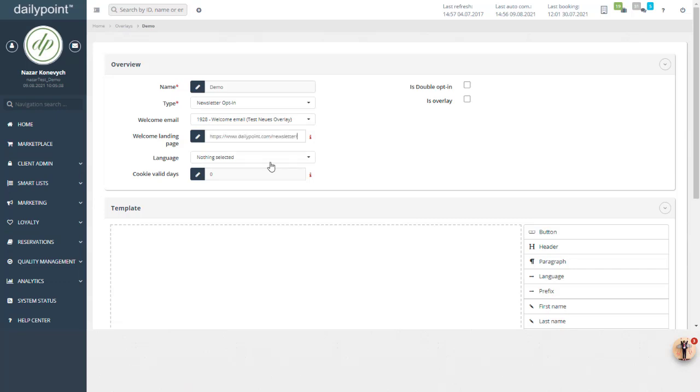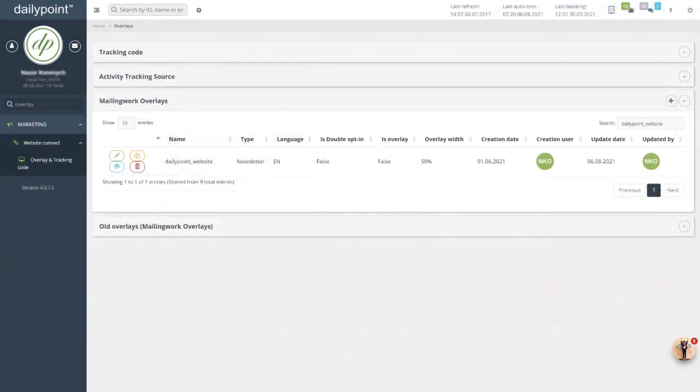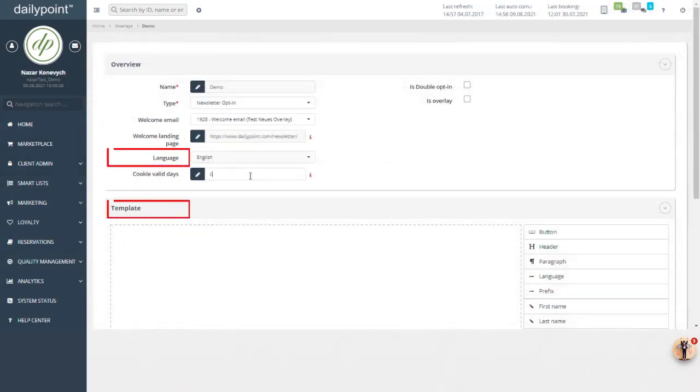Note that the email templates are taken either from the mailing work or the Dailypoint Content Hub, depending on what emailing system you are using. Next, select in what language this overlay will be displayed. If the hotel's website is multilingual, create an overlay in one language, then make a copy of it and change the language-related values. Lastly, type in for how many days the overlay-related cookies should be valid.